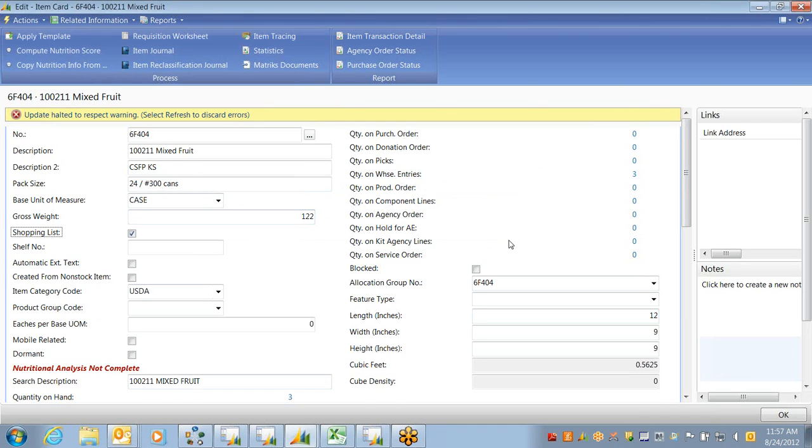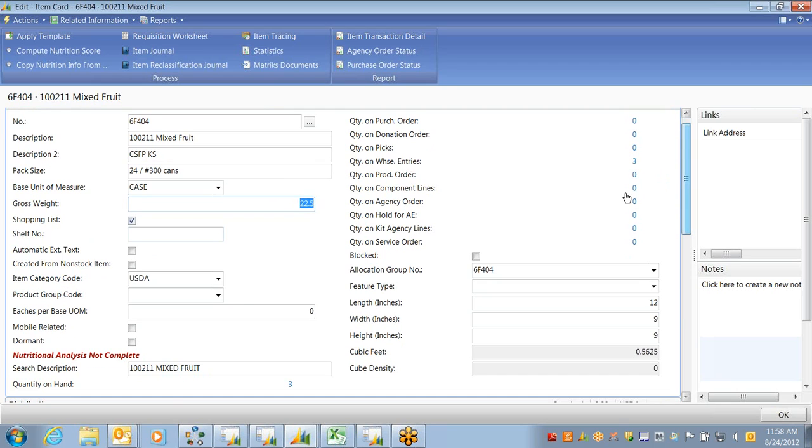I'm going to go ahead and say no, and then hit F5 to reset it. So now there will be a warning if there's entries and a person tries to change that. If you're not using Agency Express, or if you are using Agency Express, you can basically mark which items are going to go on the shopping list, because some food banks have some items that they don't want the agencies to shop for, because maybe it's salvage or it's something else that they need to do something else with.